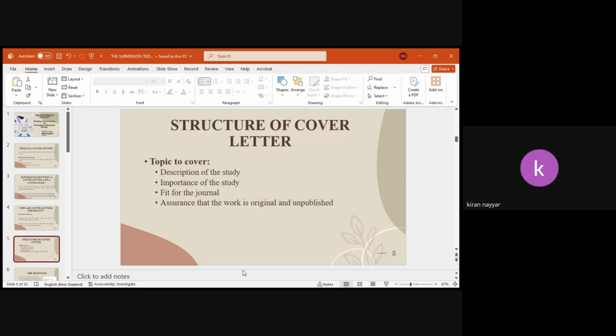And next is the fit for the journal. Explain to the journal why you chose this specific journal. Does your topic match the journal's aims and scope? Will the journal's readers find your work interesting?